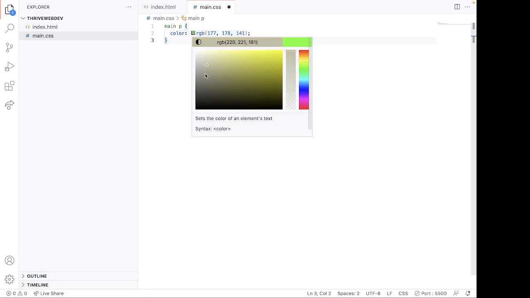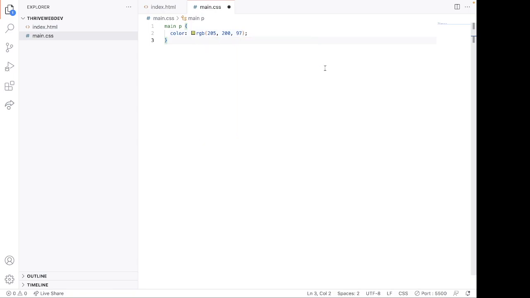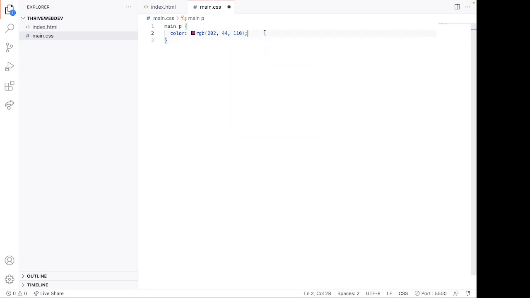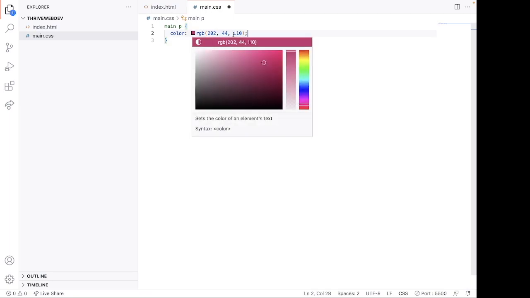So all these colors that we see on this spectrum, every single color here, you can get it through a combination of red, green, and blue. And as I adjust the colors here, the numbers are changing, right? If you look here, these numbers are changing as I adjust the colors. So this is a better way to specify your colors than just specifying red or green or black or white. This is more specific, right?